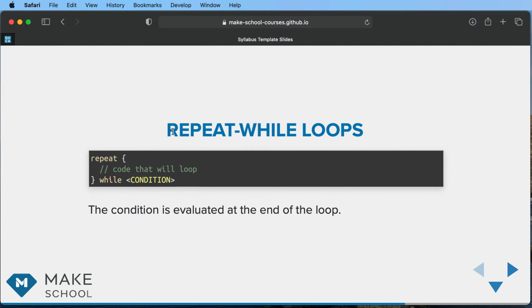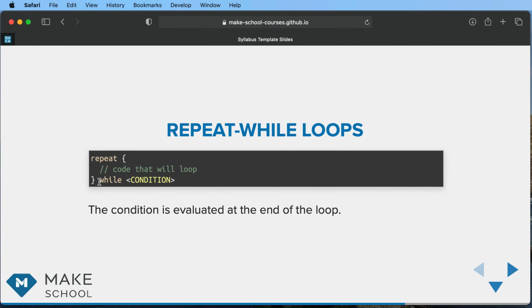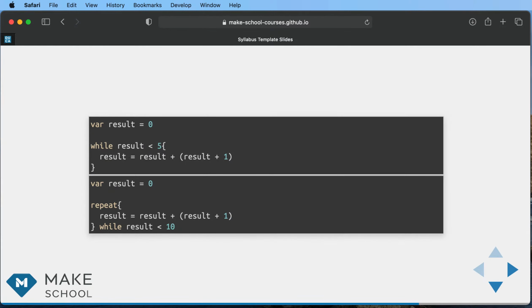So here's a repeat while loop. The difference here is we start with repeat and the condition comes at the end. So with the other while loop, we check the condition before doing the code block. Here, the condition is checked at the end of the code block. So that might be better for some situations than the other, but essentially these are very similar, the while and repeat while.